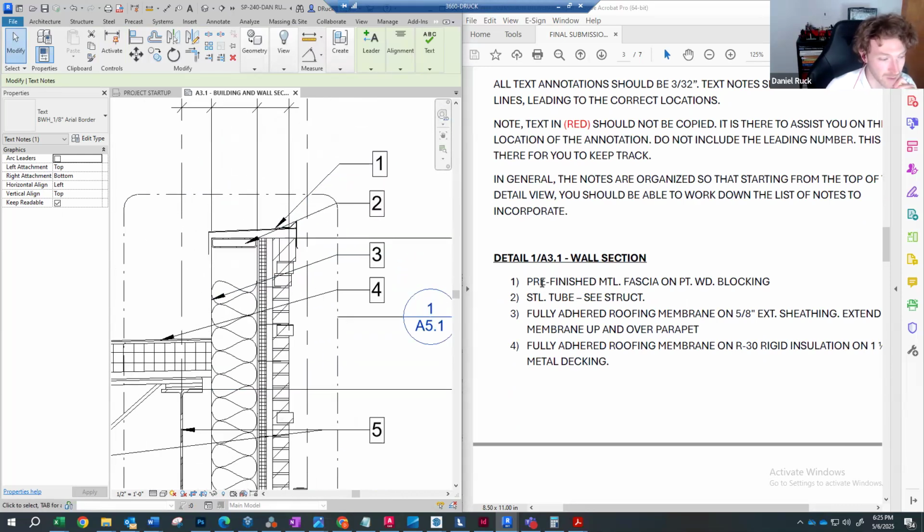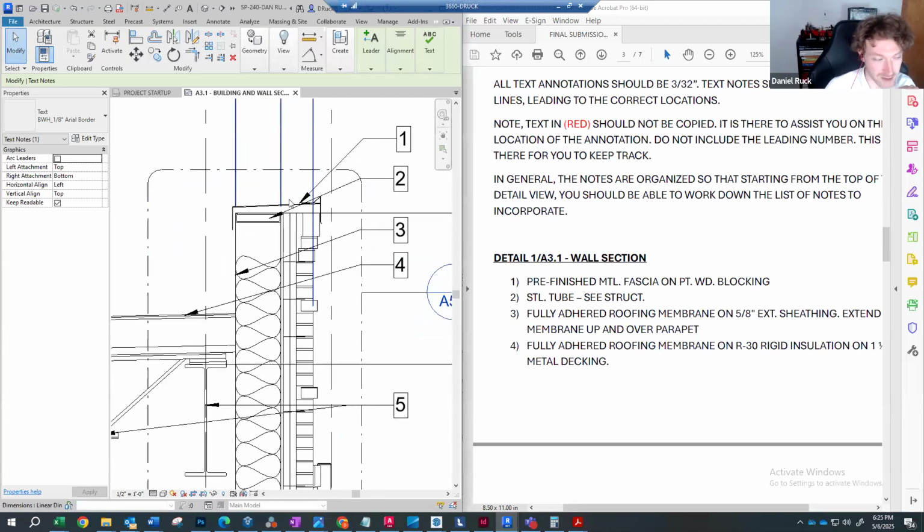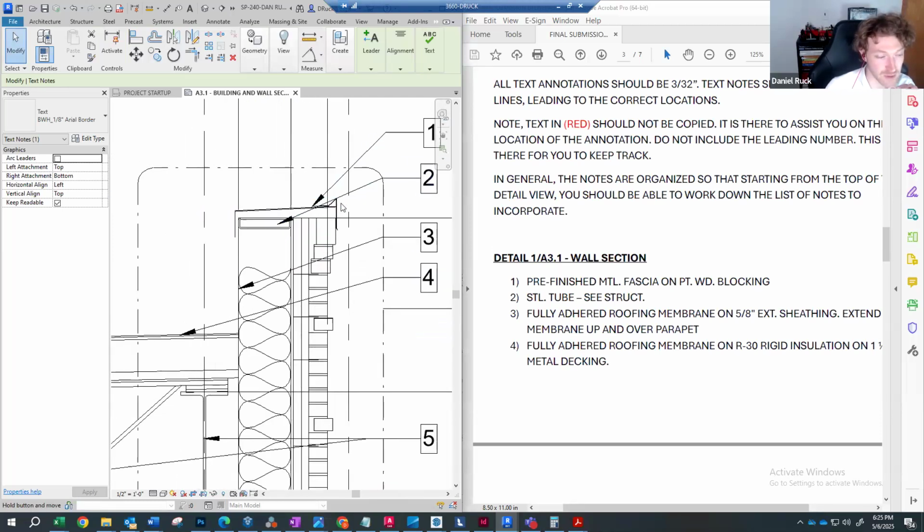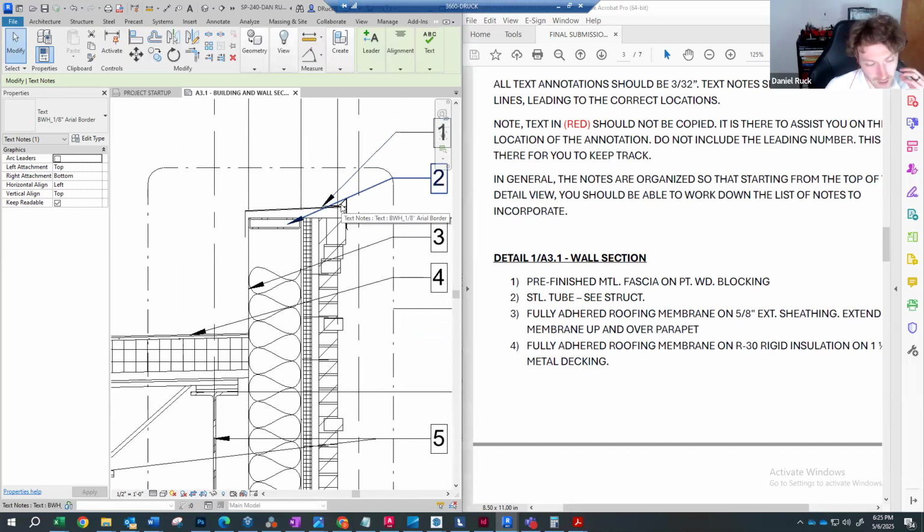The first component that we have here is pre-finished metal fascia on PT wood blocking. The PT stands for pressure treated. This essentially is telling us that the wood is treated so that it won't be subjected to moisture damage. Because it's close to being exposed to the elements, you want to make sure it's treated so that no moisture getting in there is going to cause the wood to rot over time.